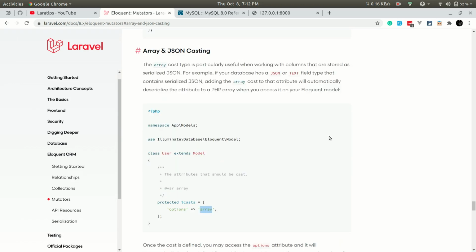So that's it for today, guys. In the next video, we'll be talking about Eloquent scopes: how can we extract some logic into a scope and use it to make our controller clean?